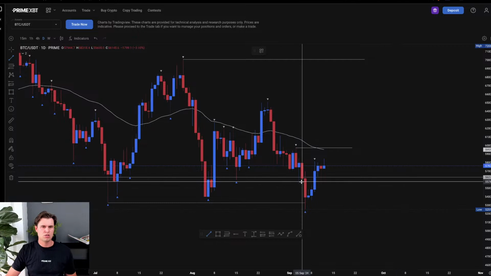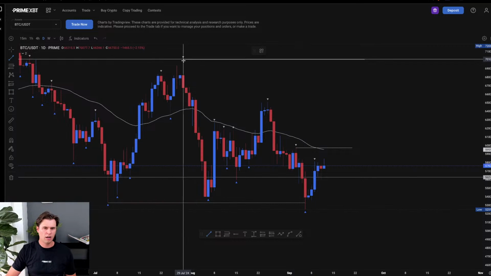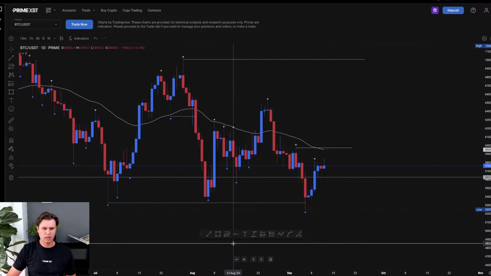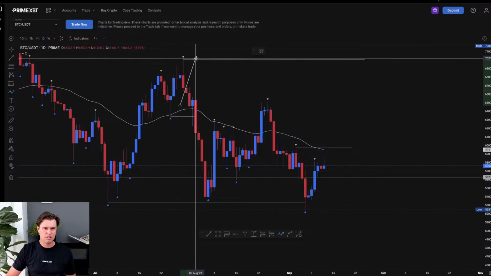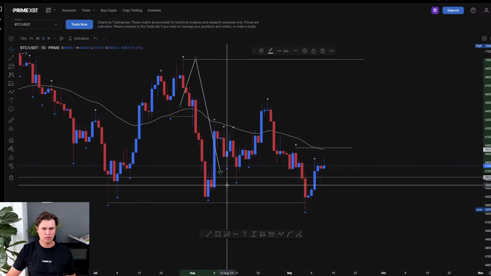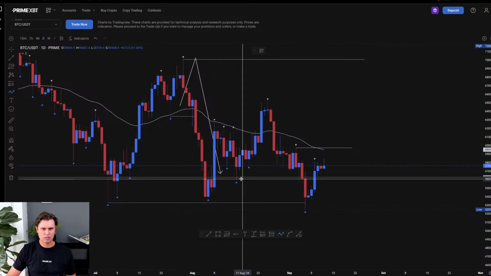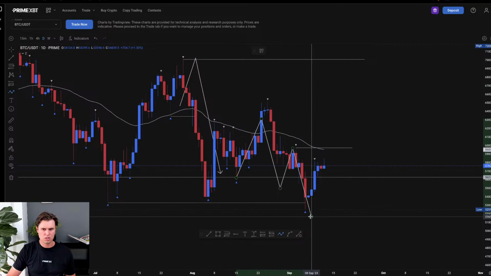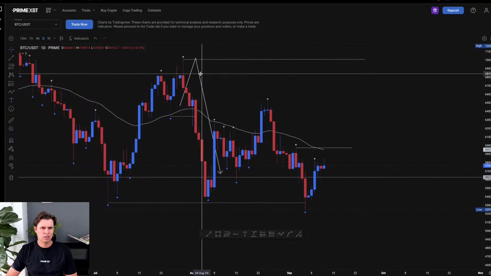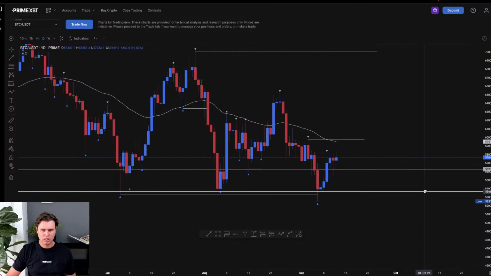Okay, so if you look here, that is my high. This is my previous low. We pushed price into this area, then we dropped. We failed to break this low here, and then we are stuck in this range, right? We're just chopping around. So there's no real direction at the moment on Bitcoin, if I must be completely honest with you.